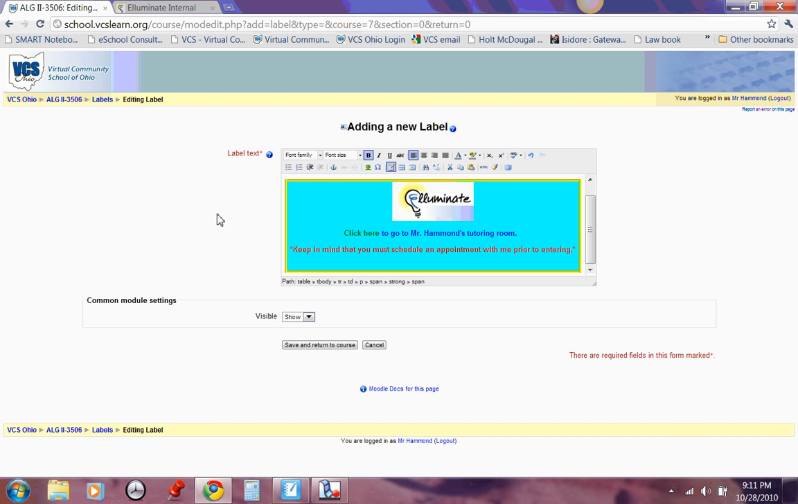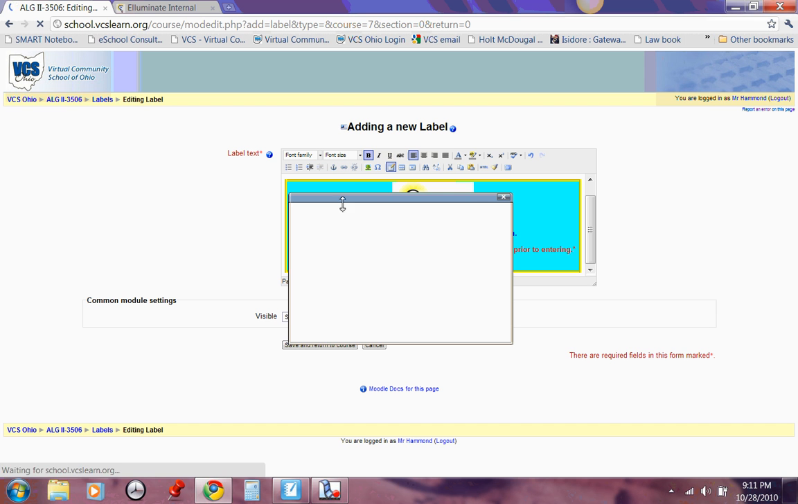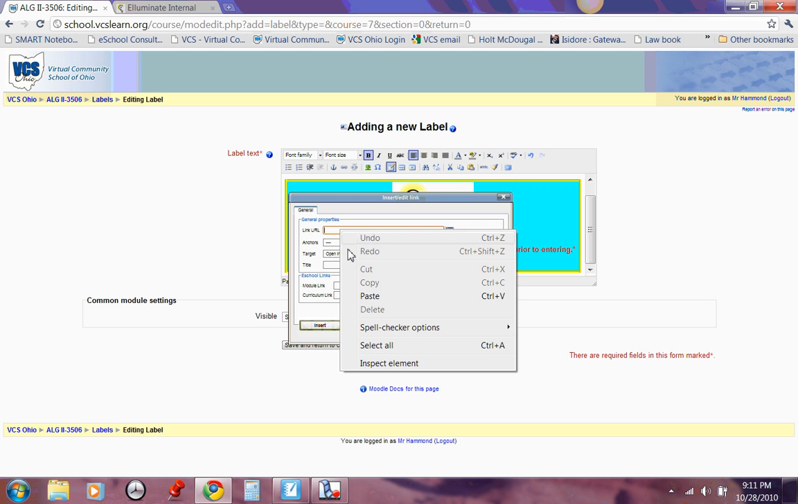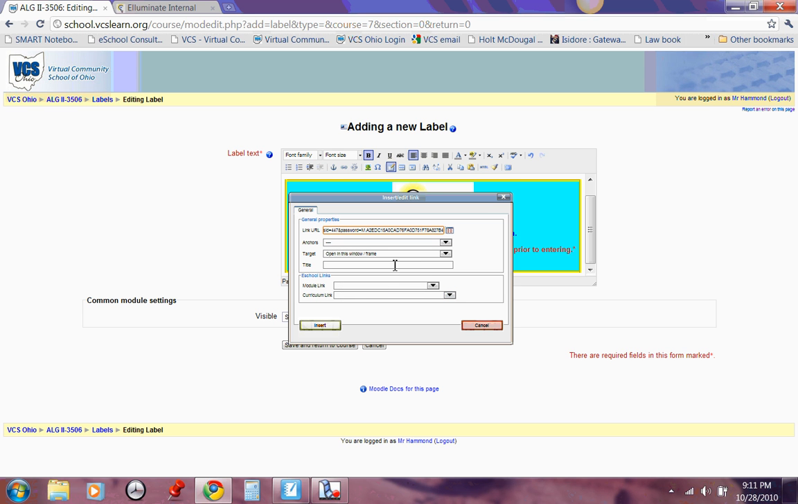I'm going to go back to my screen. I'm going to highlight the "click here," and then you see the little chain. If you click on that, you want to paste it into where it says link URL. And then I always like to change the target. Instead of opening in this window, I like to change it so it opens in a new window. That way it doesn't get rid of the window that you are in, or take you directly to another web page. It opens a new web page.